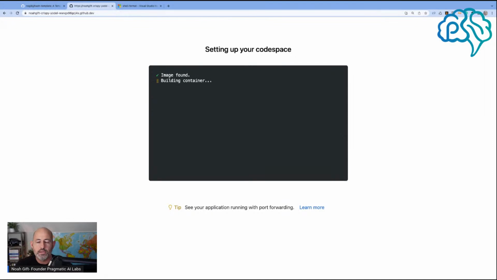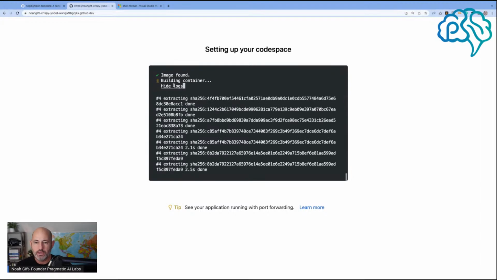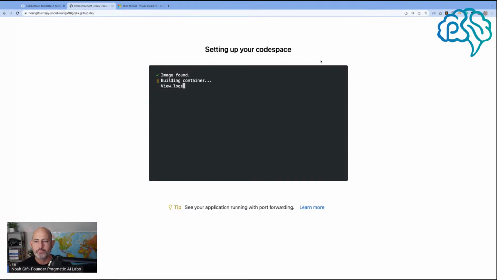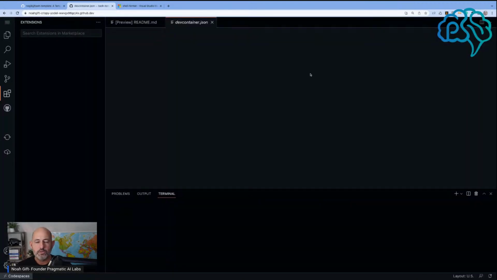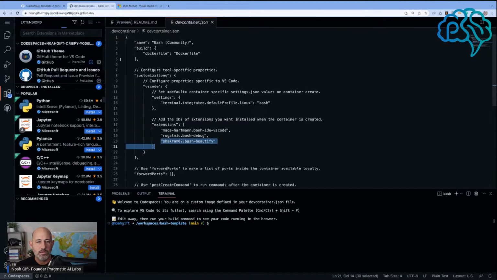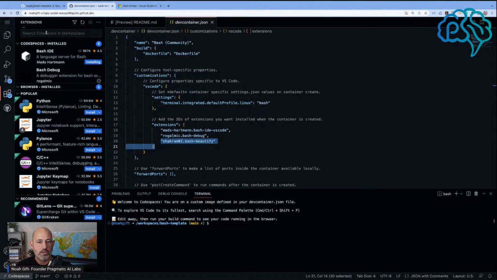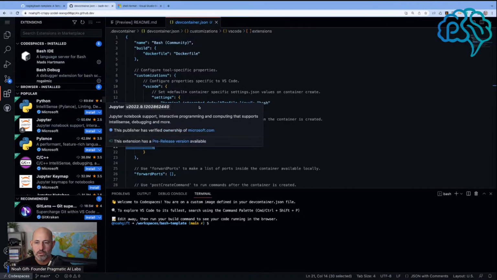So the idea here is that I can use a dev container that's already got a lot of the goodies that will help me code in Bash. And if we look at this, we can see it running. All right, so we got this.